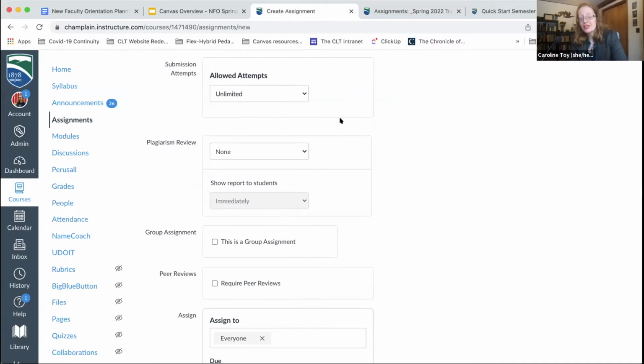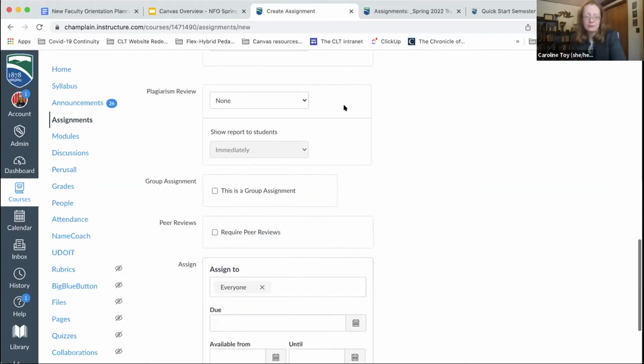We recommend leaving submission attempts unlimited because sometimes, especially if you have file uploads, students will paste the wrong link or upload the wrong file, and they want to be able to quickly change it: oh, wait, I uploaded the wrong thing 2 minutes ago. Here's the right one. And they'll be able to leave you a comment about that. So leaving this unlimited is great.